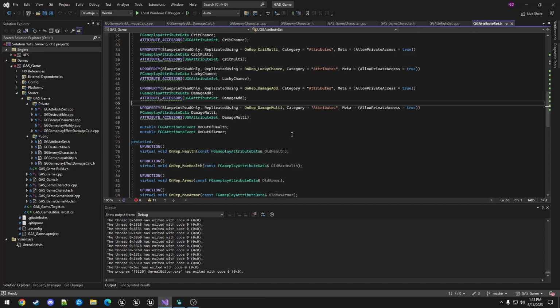This video is about firing full auto and using ammunition. To start, as usual, we're going to create an ammo attribute. I'm going to copy a damage multi here.